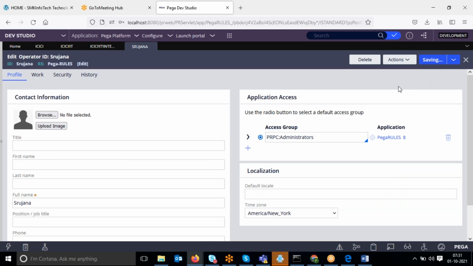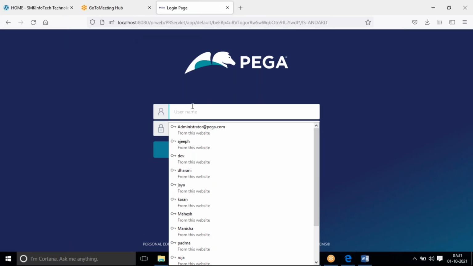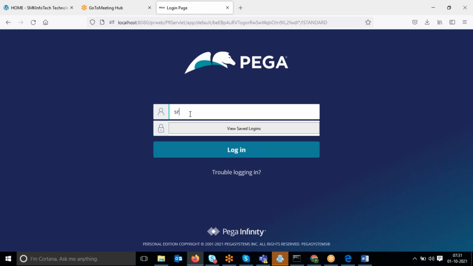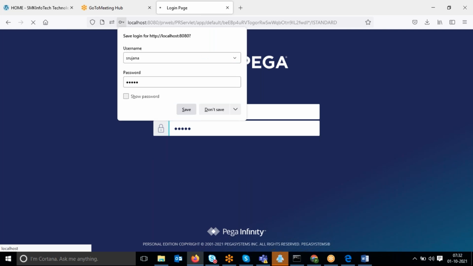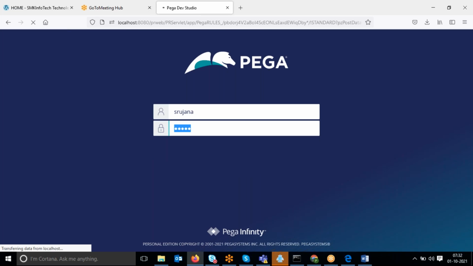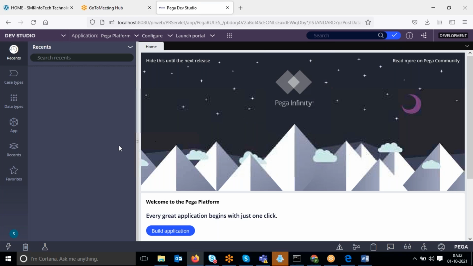Now save it. So now I inform Srijana: from now onwards, please don't use administrator credentials. Otherwise, you created the operator ID, we created access for you. Use your credentials, Srijana, and roles. See that. From now onwards, she is going to work in her profile. Okay, now the setup is ready for her. She will start to work.